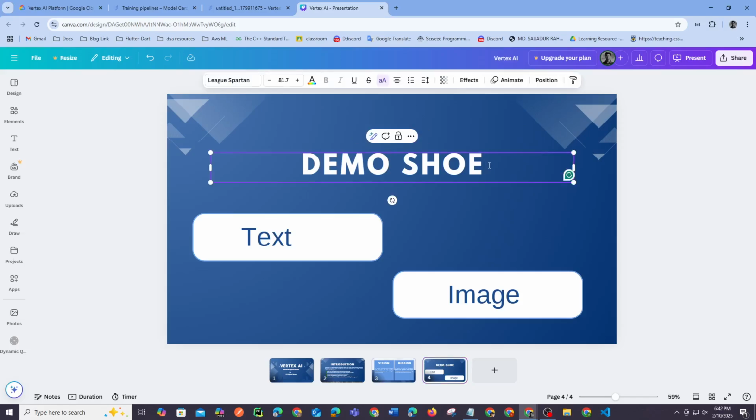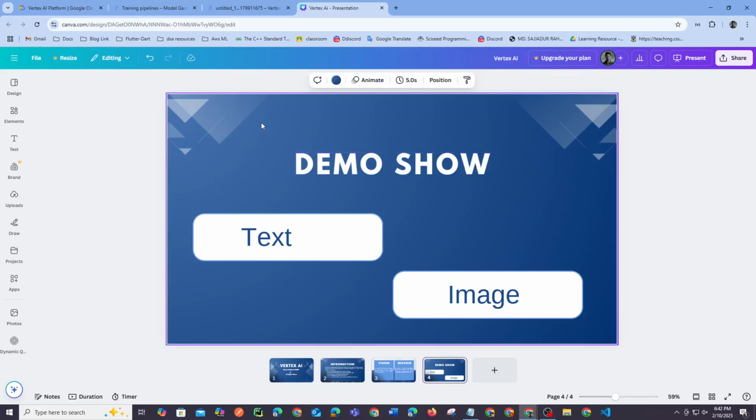Sorry for the typo mistake. We will go through Vertex AI and visit it step by step, starting from text and concluding today's session with an image demo.